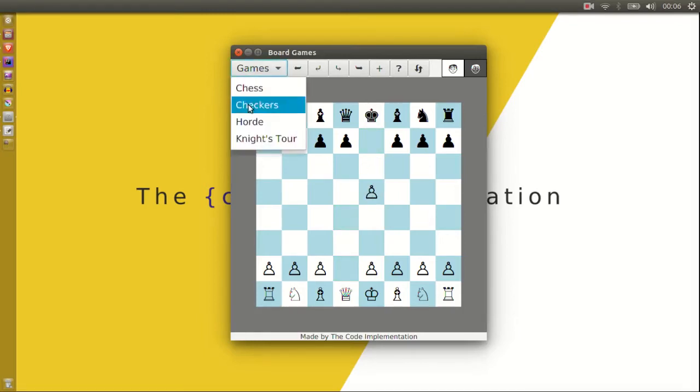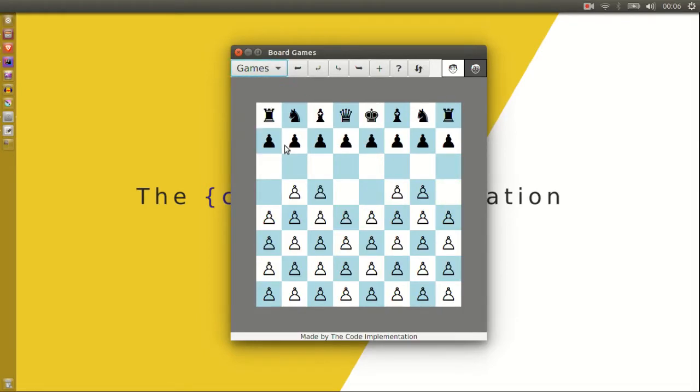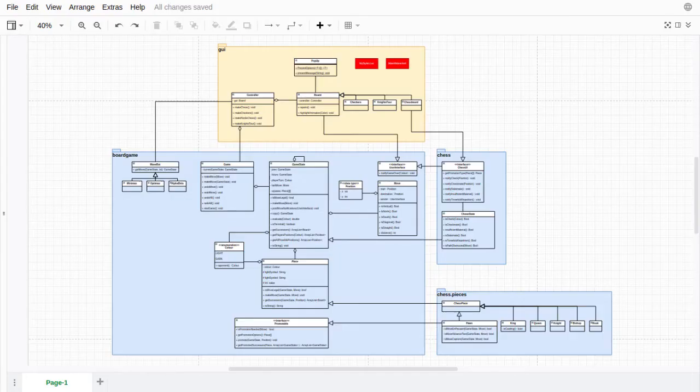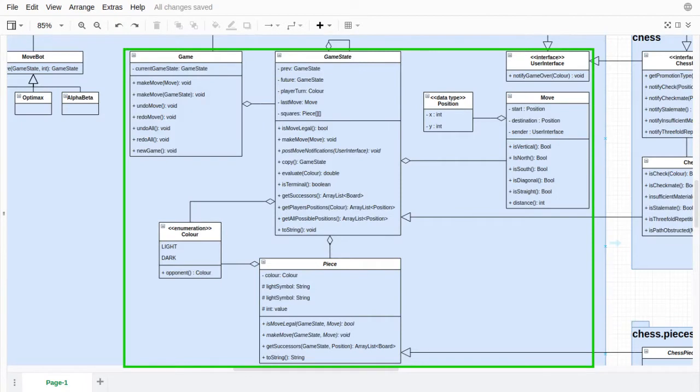Hey guys, in this video series I'm going to show you how I made this all-in-one board game application. In this video specifically, we're going to create the core classes, that is the base classes which all the games will extend from, and the classes which they'll all make use of.